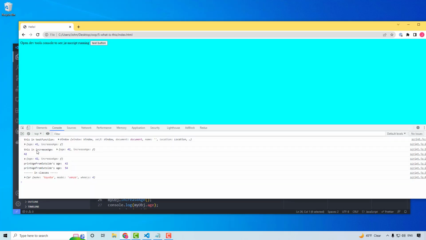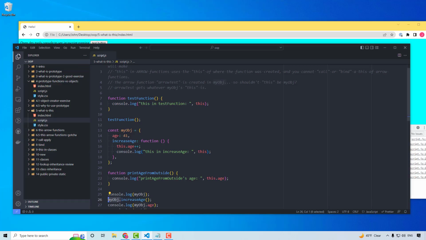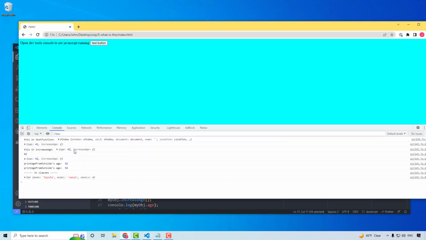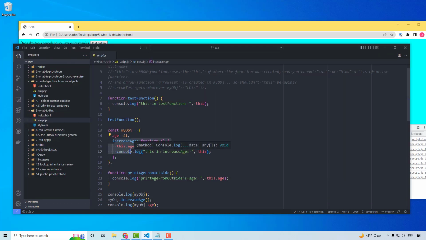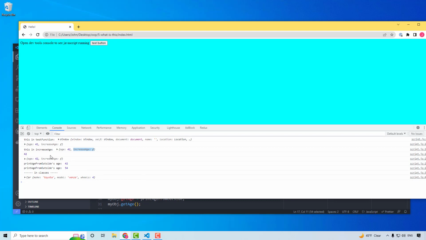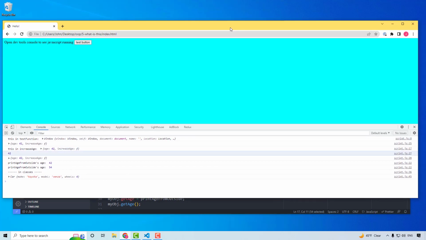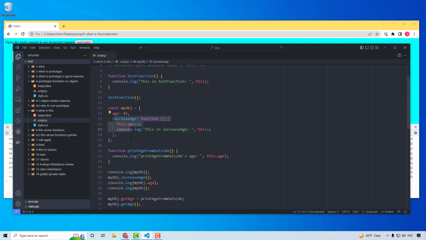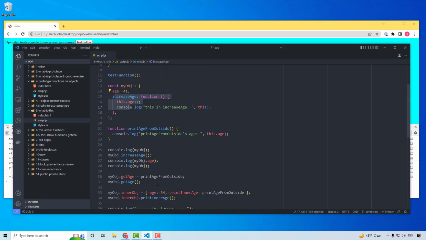Okay, this in increase age 42, and the increase age function. So it was 41, but it increased by 1, so now it's 42. And then it also has an increase age function, and here's our increase age function. So left-hand side of the dot, that's what this is referring to. And then after that, we're just logging the age property of myObj, which should be, I think, 42 at this point. So yep, 42 on, what line is that? 27, right here, and then we're just logging the obj again. We don't need to really see that.